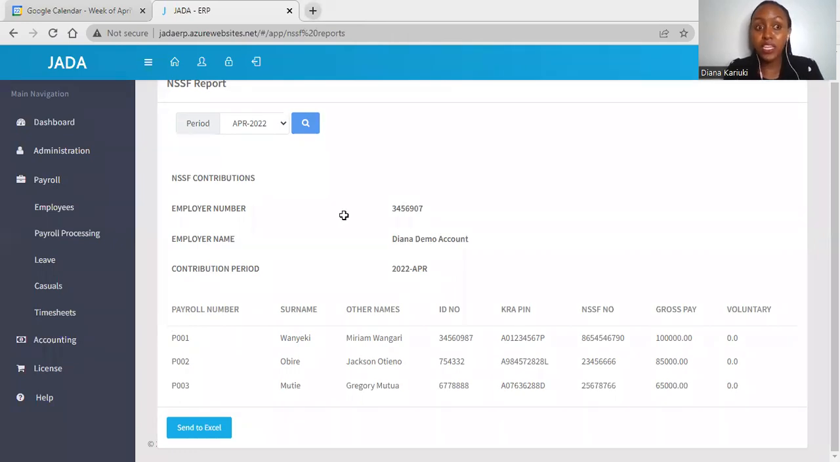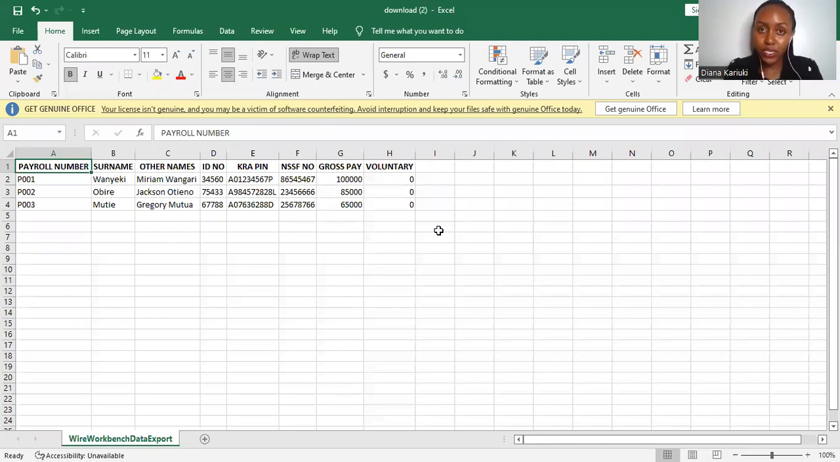So this is now the NSSF report. It contains all the details needed for the NSSF. It has the payroll numbers, the names of the team, the ID number, the KRA PIN, NSSF number, and gross pay. The voluntary column is usually left blank.